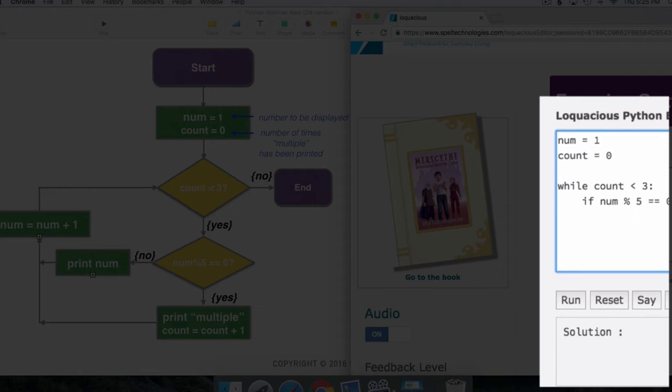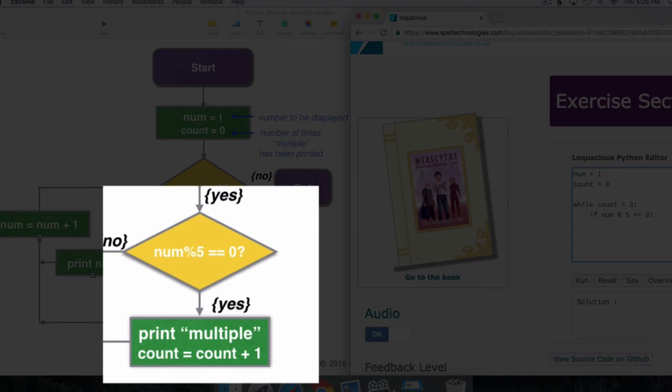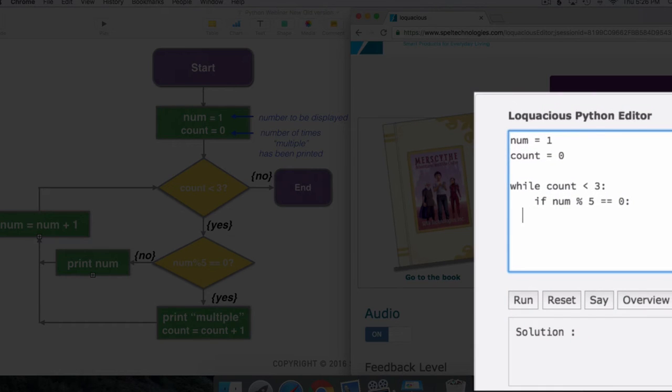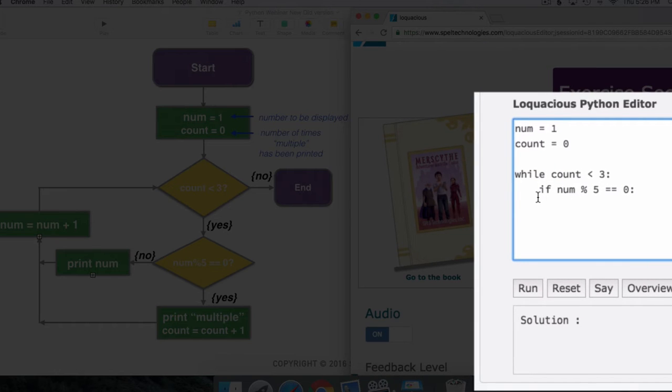Now what is to be done next? If this condition is true, then we want to execute these operations where we print out the word multiple and we increment the value of count. So note that they are part of this conditional block, and that is why we must indent these statements by 4 spaces from the start of this conditional block. That is from here. We must indent them by 4 spaces.